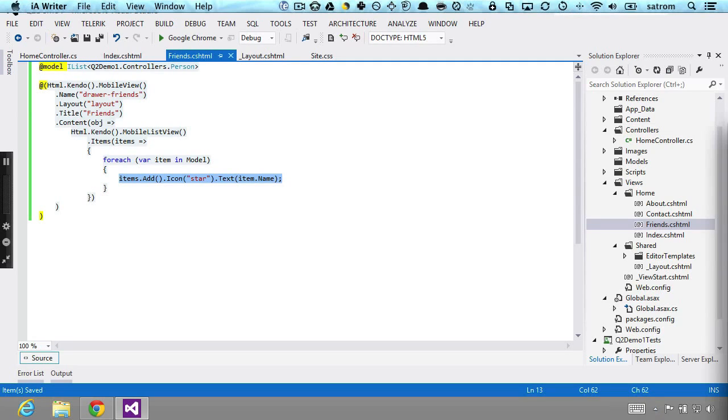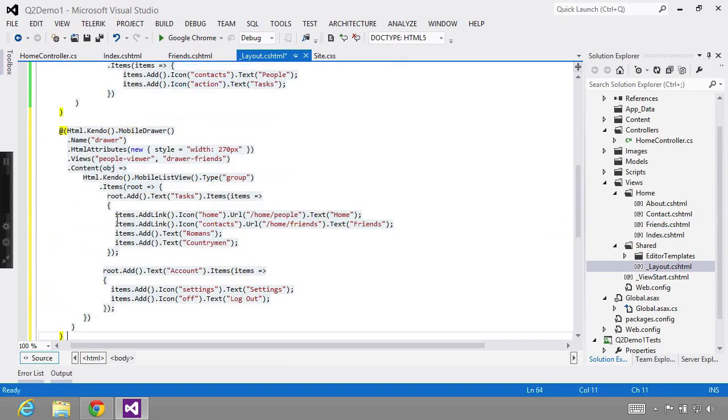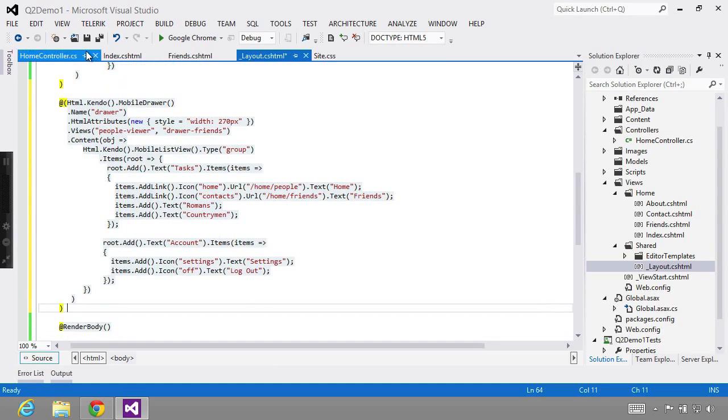Now, the next thing that I'll do, or the final thing that I'm going to do, is add my actual drawer menu. Again, back into the layout. This is going to be a little bit of a longer block of text, but you can see here I'm specifying some attributes for the width. I'm specifying the views that the drawer needs to know about, and then the actual content of the drawer menu is just another mobile list view with some grouping information to it.